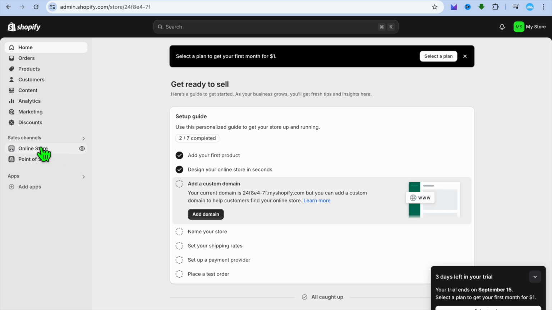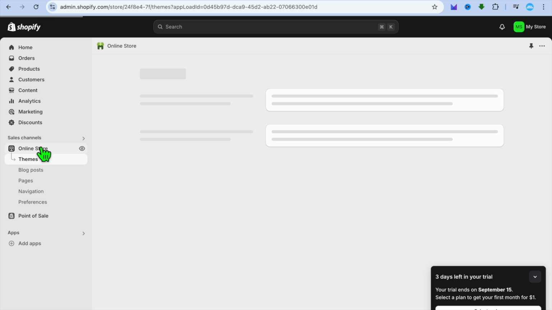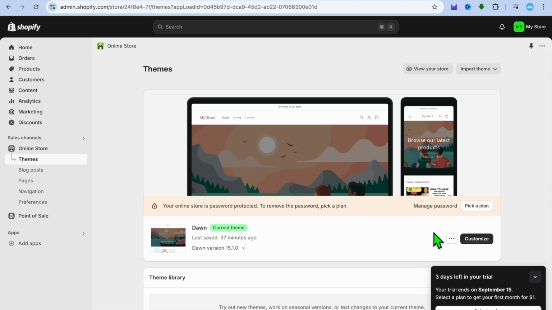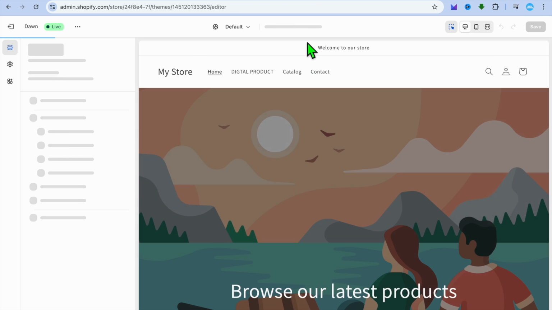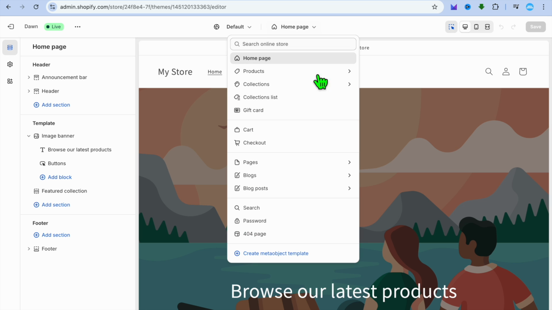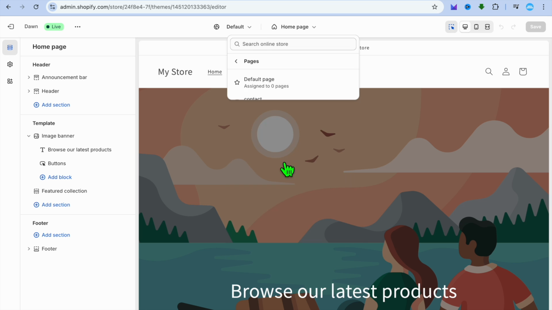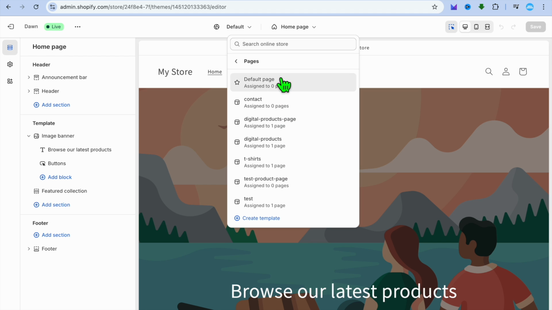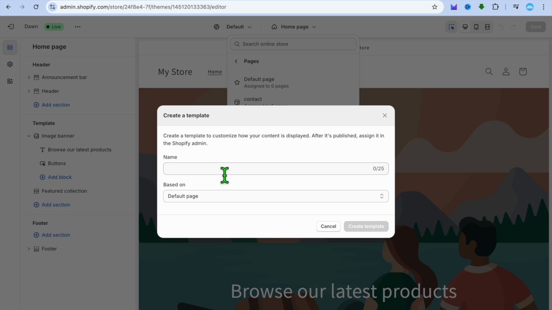Once on the admin page, I want you to go over to the left-hand menu option and select Online Store. After selecting Online Store, in line with your theme name, you're going to tap on Customize. Then from the top right where you see Home Page, you're going to tap right there and select Pages. Then instead of selecting Default Page, you're going to tap on Create Template.